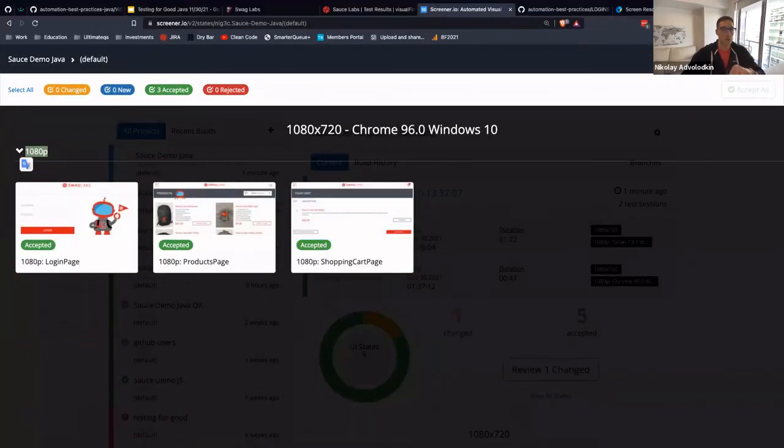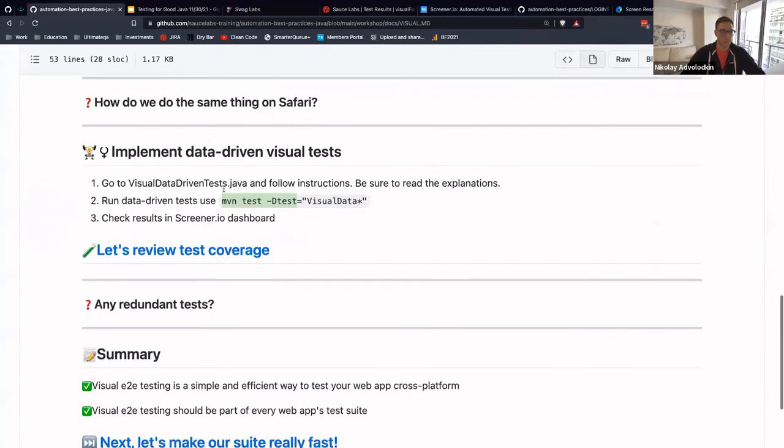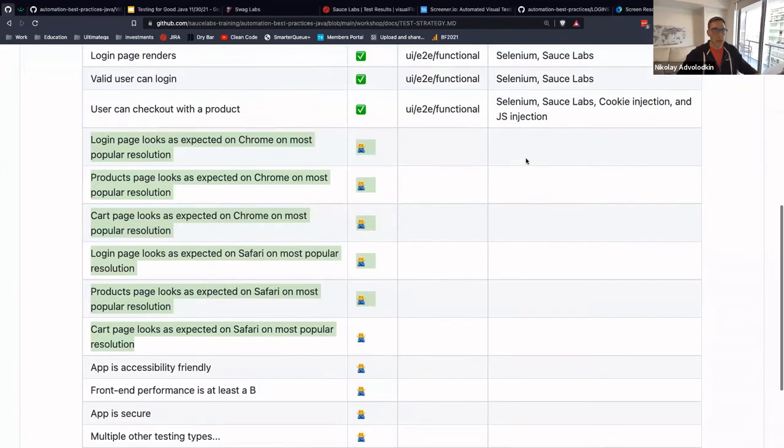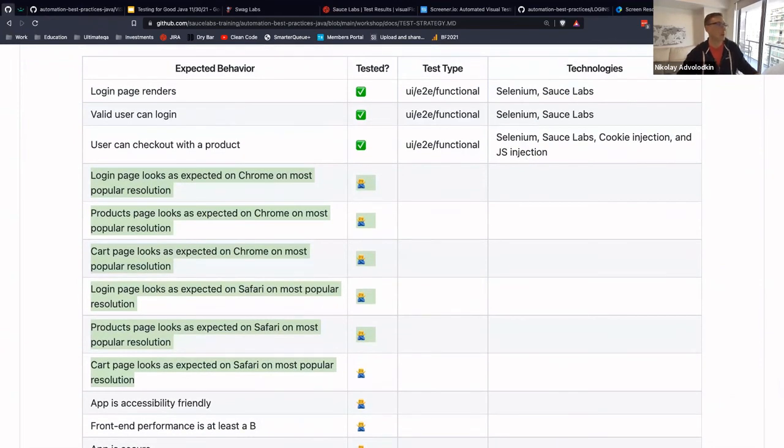Let me see what we got here. Any questions? Is anyone noticing some redundancy in our testing in terms of visual testing and functional testing? Let me know in the chat, what do you think? Did we just introduce some redundancy? We didn't? What do you think of visual testing in general?